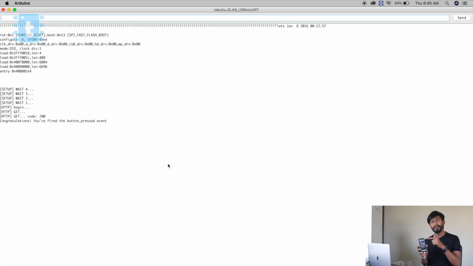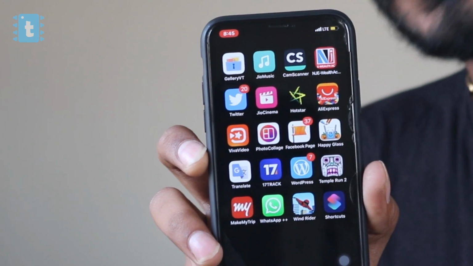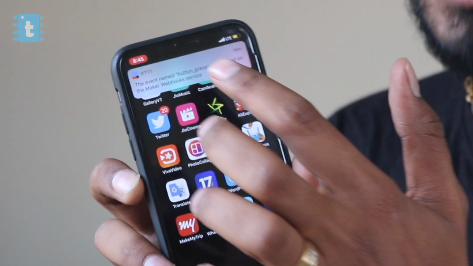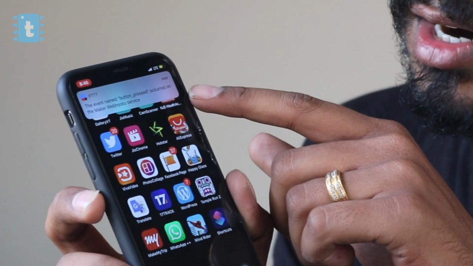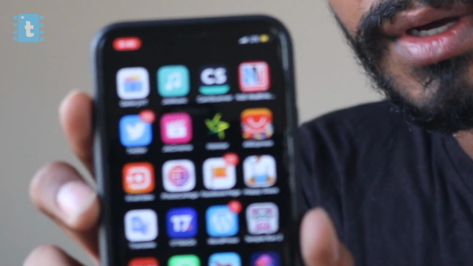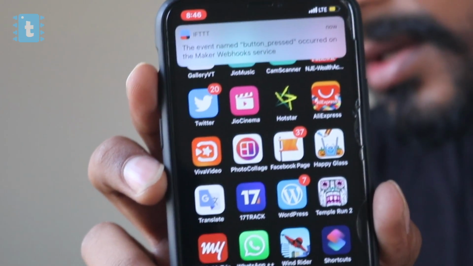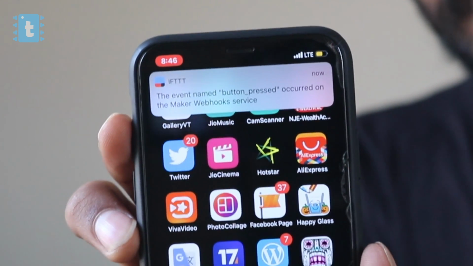Okay, so I received a notification on my smartphone. Let me just zoom it in. I think it is visible. Okay, it's triggering. It's again requested a link. Okay, here is the notification from the IFTTT which says the event named button pressed occurred at maker webhooks. So let me just bring it a bit closer. It's again requested, and as you can see here, I received one notification.